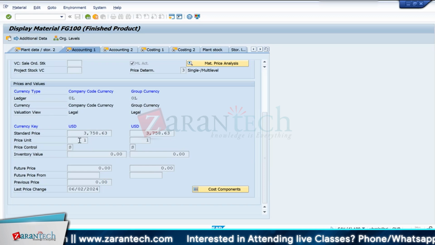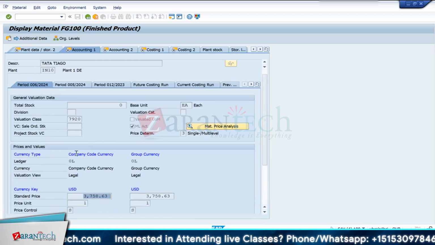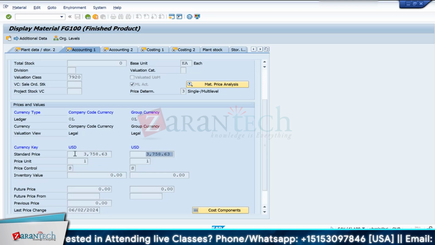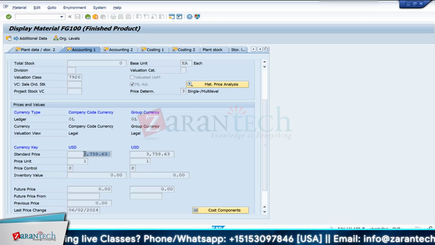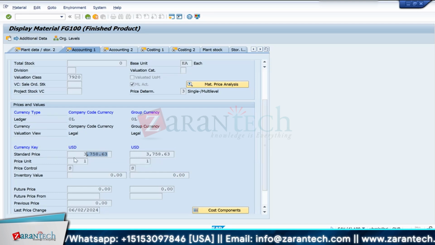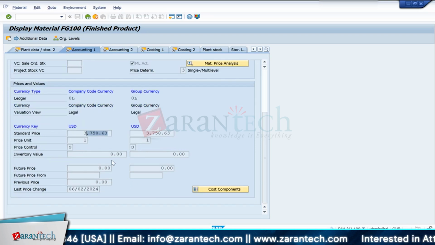Now if you see here, the standard price is updated in material master, accounting 1 tab, company code currency, group currency. I already told you this is because of material ledger. In material ledger, we have two currencies, so the price is getting updated in both the currencies. Both the currencies are USD, but it's in legal and group currency. If there are some quantities, it will show your inventory value in both currencies.